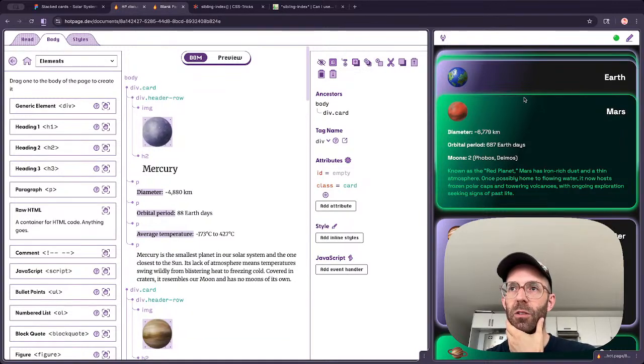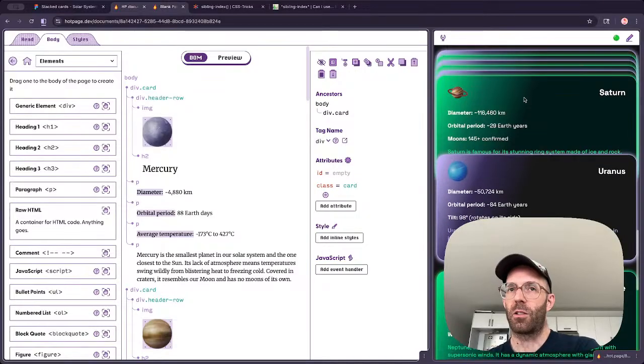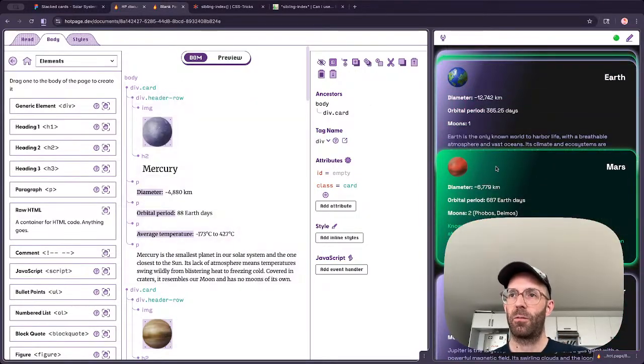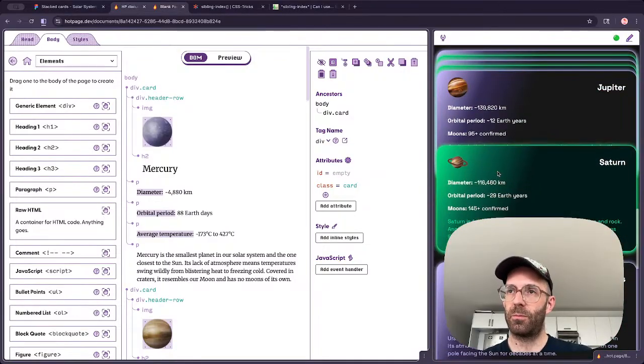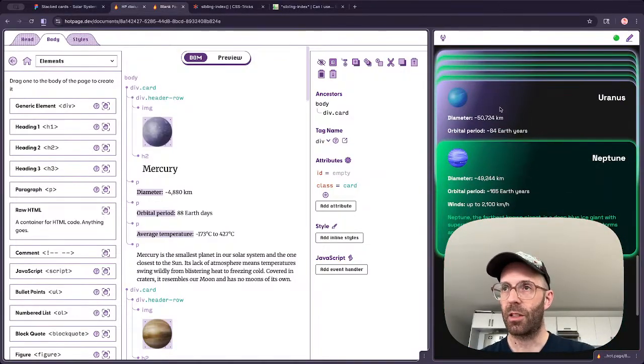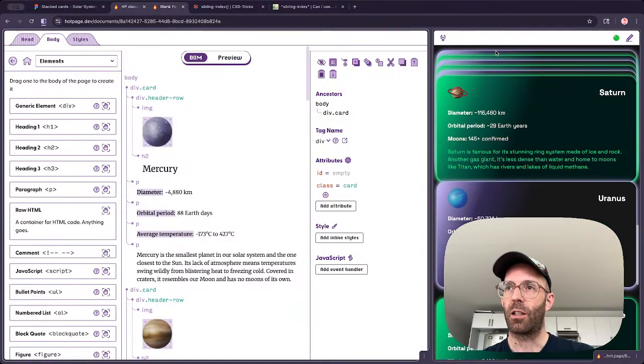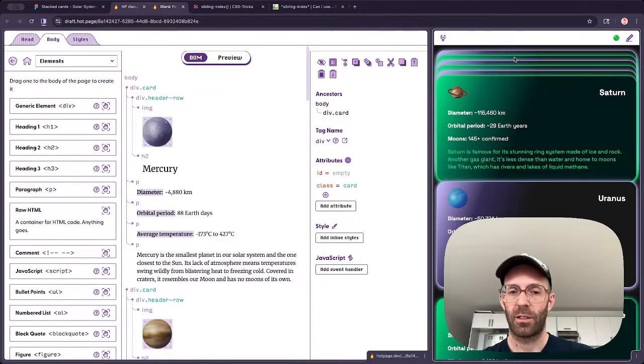Delete self and keep children. There we go. So I just unwrapped it from the div that we had. So this is cool. I could say I'm done at this point. What if we wanted to click one of these cards and have it scroll into view? Wouldn't that be cool? If you could click it and scroll right to that one.